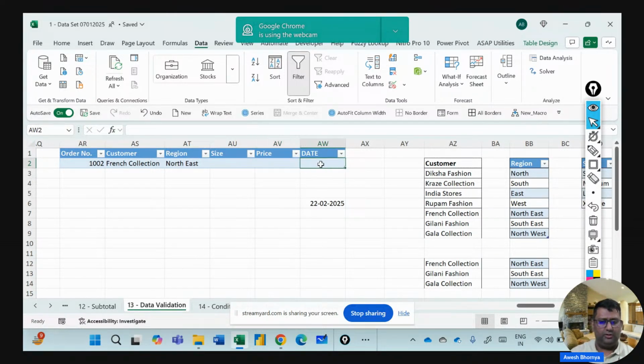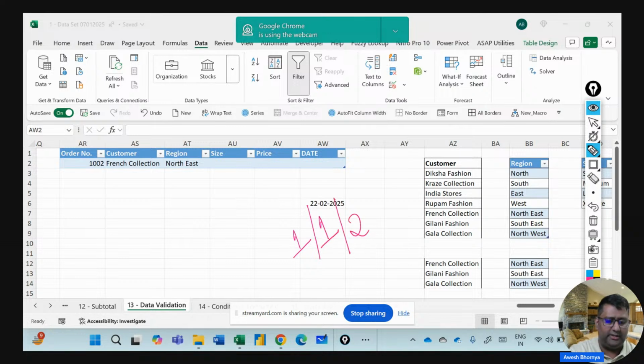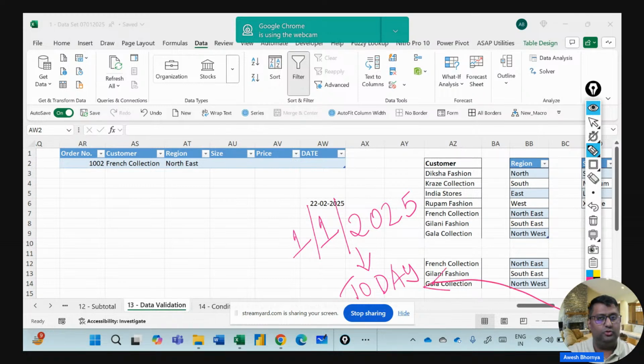Now, please note for the date data validation, our requirement is that we should have anything between 1/1/2025 up to today. Now, when I say today, I don't mean the current date, that is 22 to 2025. That means I should be able to enter 23 to 2025 if I open the same file tomorrow, and so on and so forth.